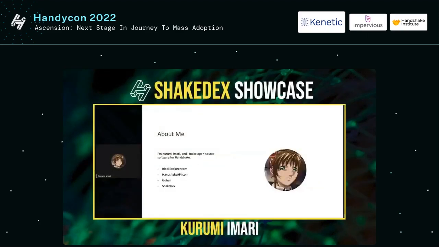I'm Kurumi. I'm an anime character, and I make open source software for Handshake. I've done a bunch of things in the space. So I've been involved with Block Explorer. I've contributed to Bob. I also made the API that the Bob extension talks to. But today, we're really going to be talking about Shakedex, which was sort of my entry into the Handshake space and one of my favorite projects that I've had the opportunity to work on and lead.